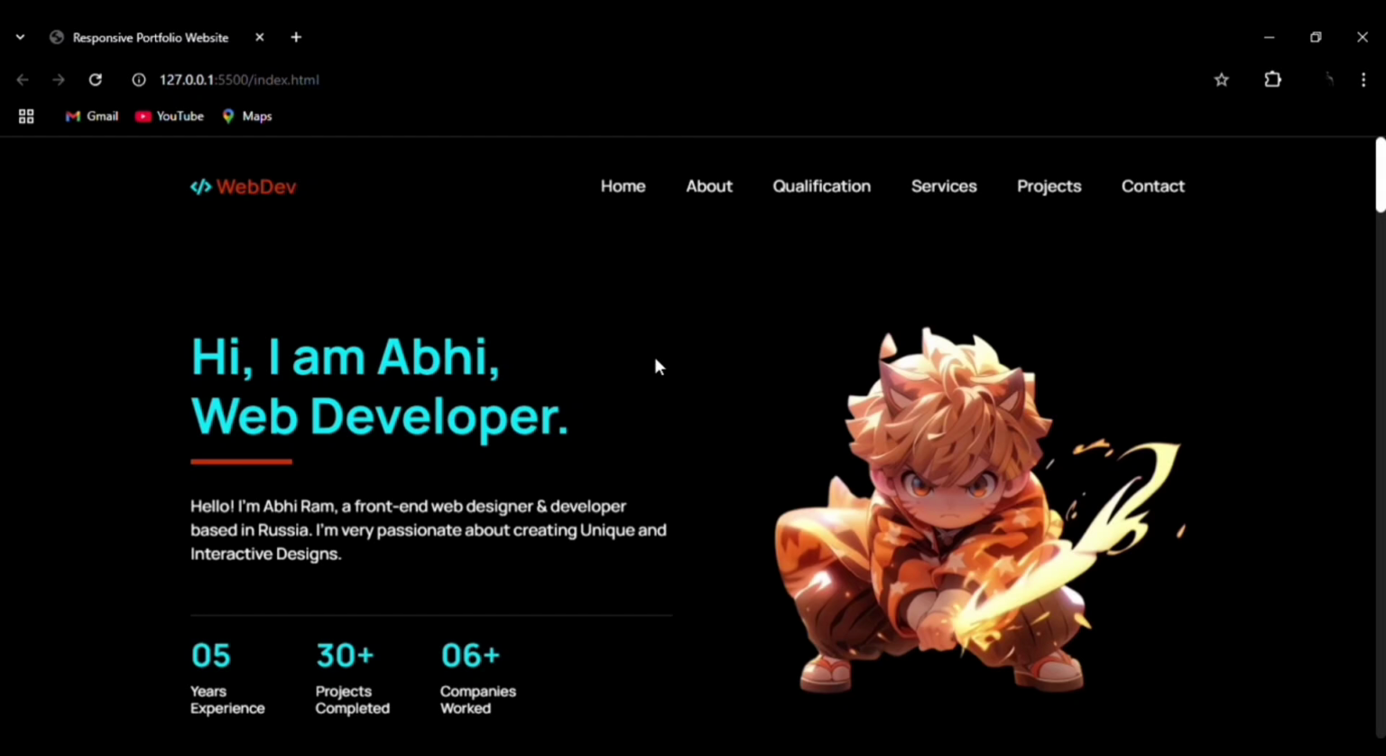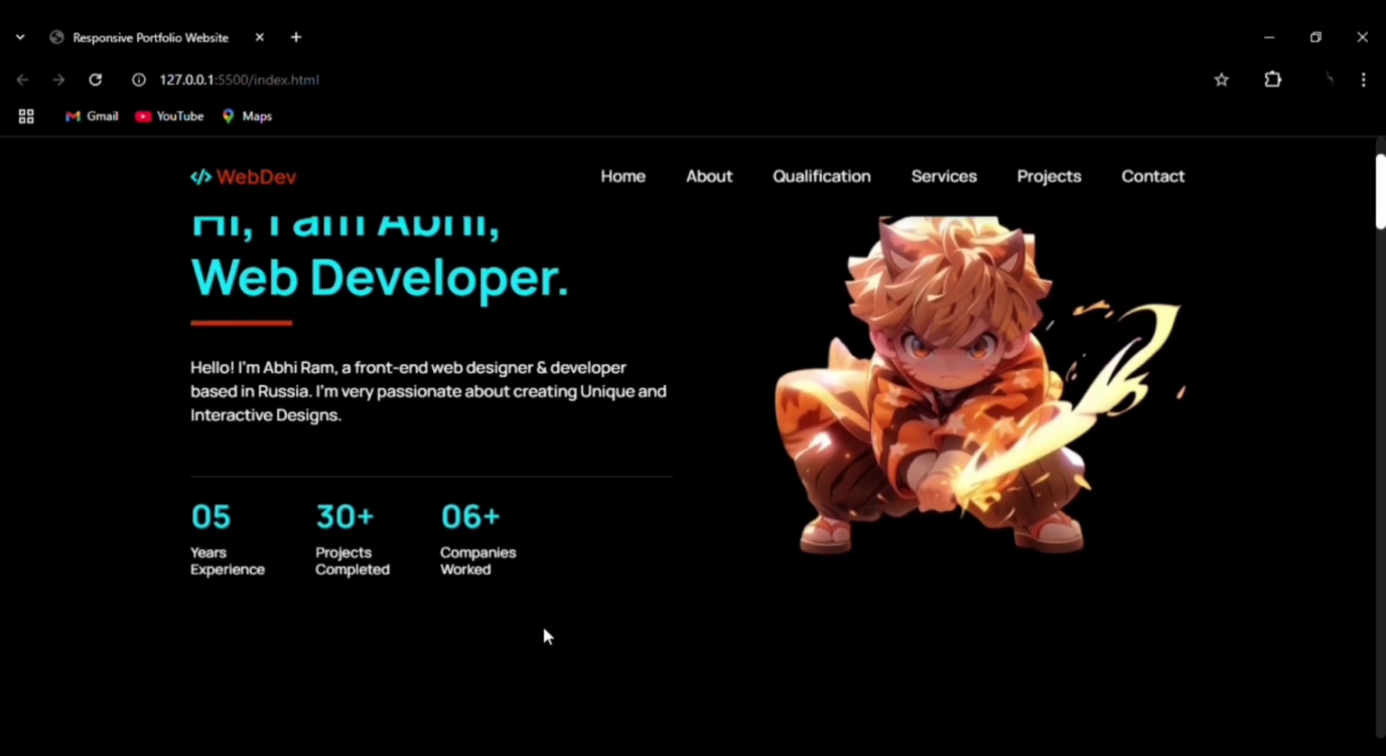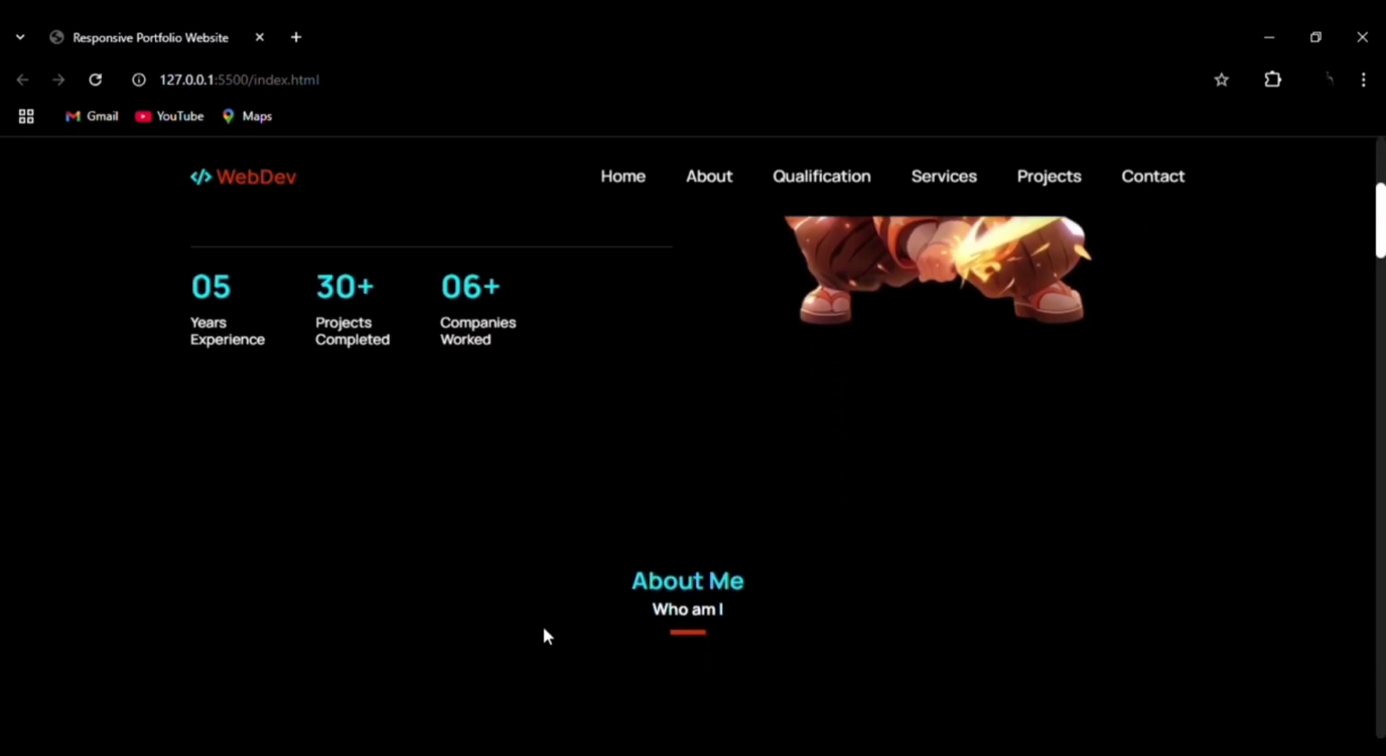So now let's go to the website. You can see the navbar: home, about, qualification. You can see the hover effect on the navbar elements, and how neatly we aligned the text, as well as the information such as experience, projects completed, and companies worked with, by using justify-content space-around. And then we can go to the about me section.